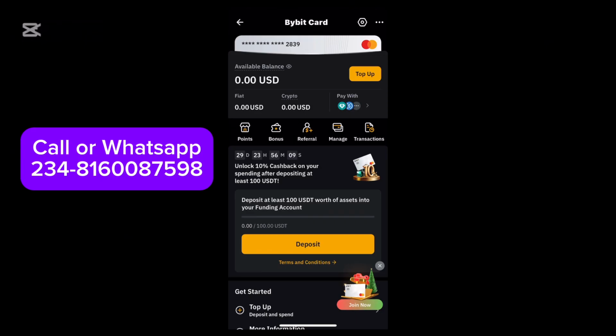So maybe in my coming tutorial, we are going to be looking at how you can fund your Bybit debit card, right?